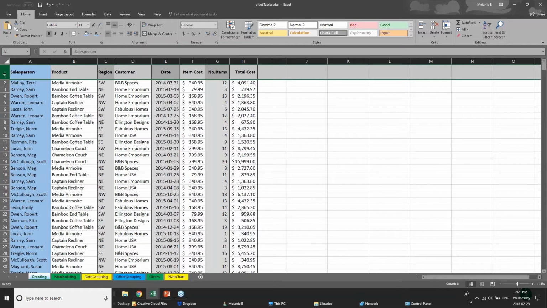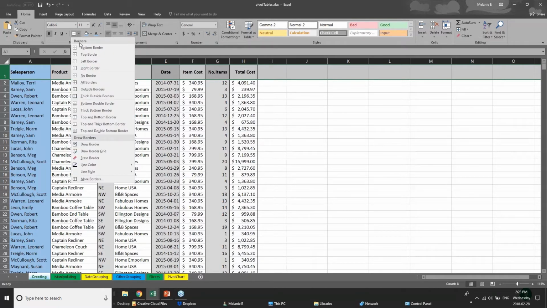If I highlight this particular row, there's a drop down menu right here on the home tab. And if I drop down, it gives me all these options for borders. So this is the border where I can control the border around the cell. I can control the border around many cells.